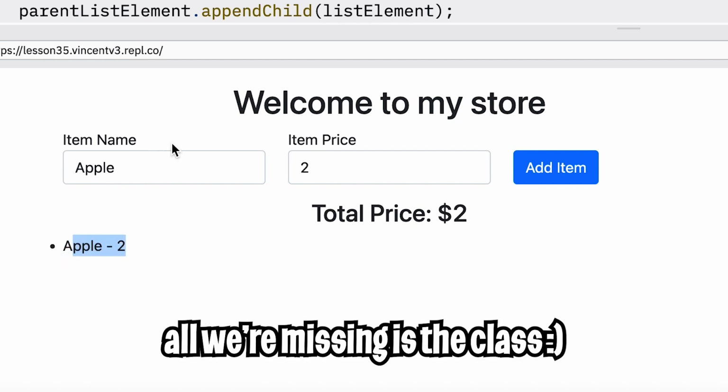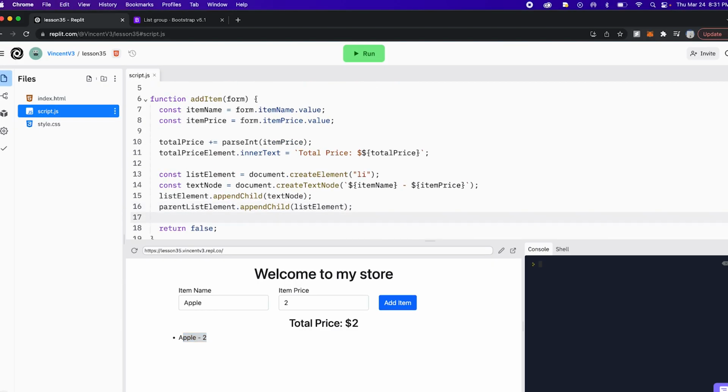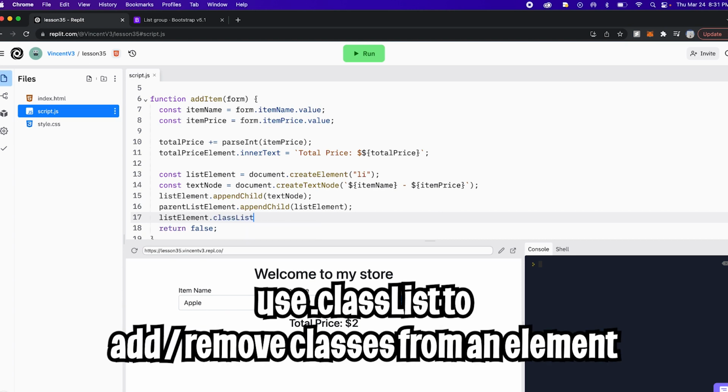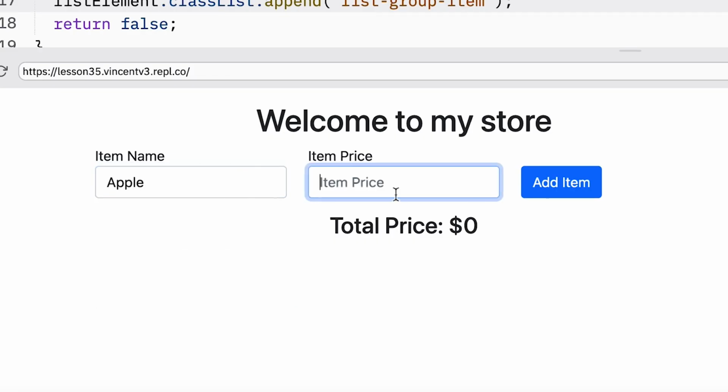So all we have to do is just add that class to the list element. So let's go back to the code and hit enter and do list element dot class list dot append, and then open the parentheses and then paste the name of the class. So list dash group dash item, and then put a semicolon. And now let's click run again. And now let's put apple and let's put $2 and click add item.